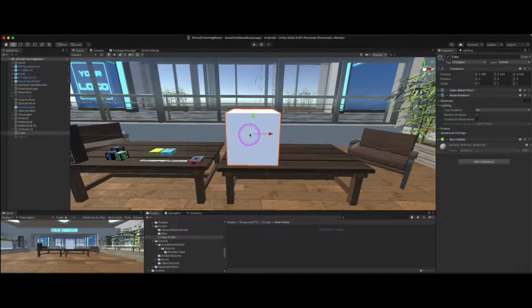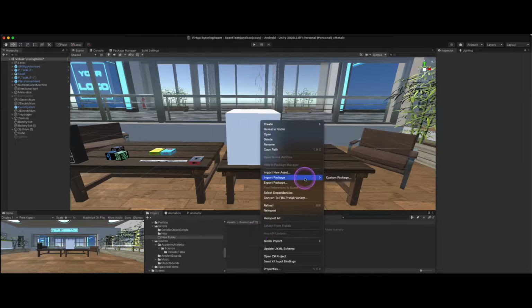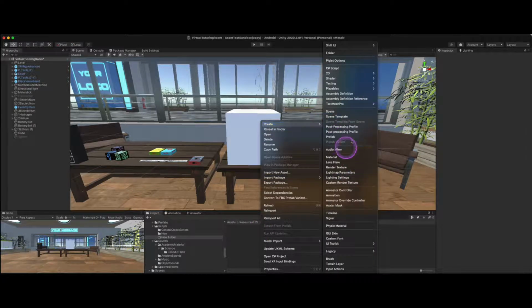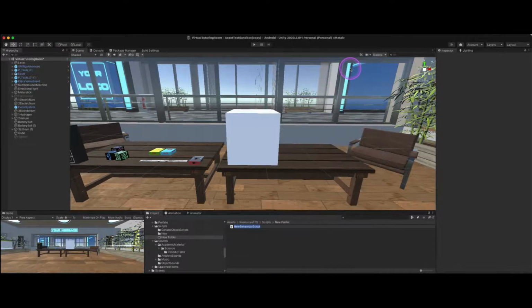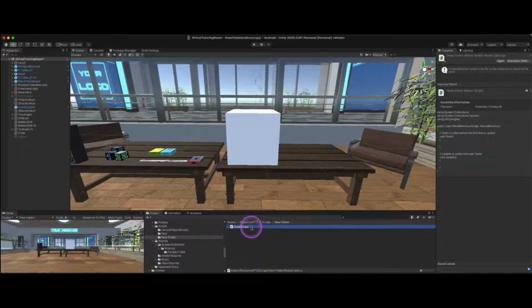So how do we do that? How do we figure out what to do with that function? The first thing we're going to do is build a script. We're going to go create, new script, C#, and we're going to call this delay event. Then I'm going to double click to open it up.